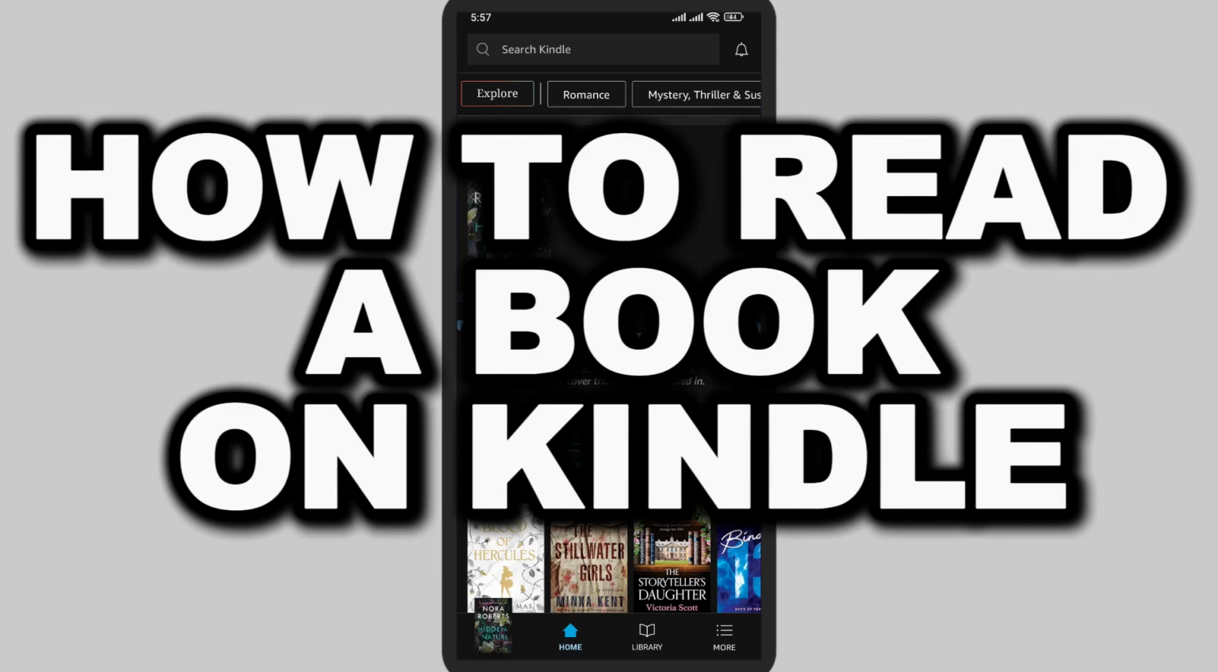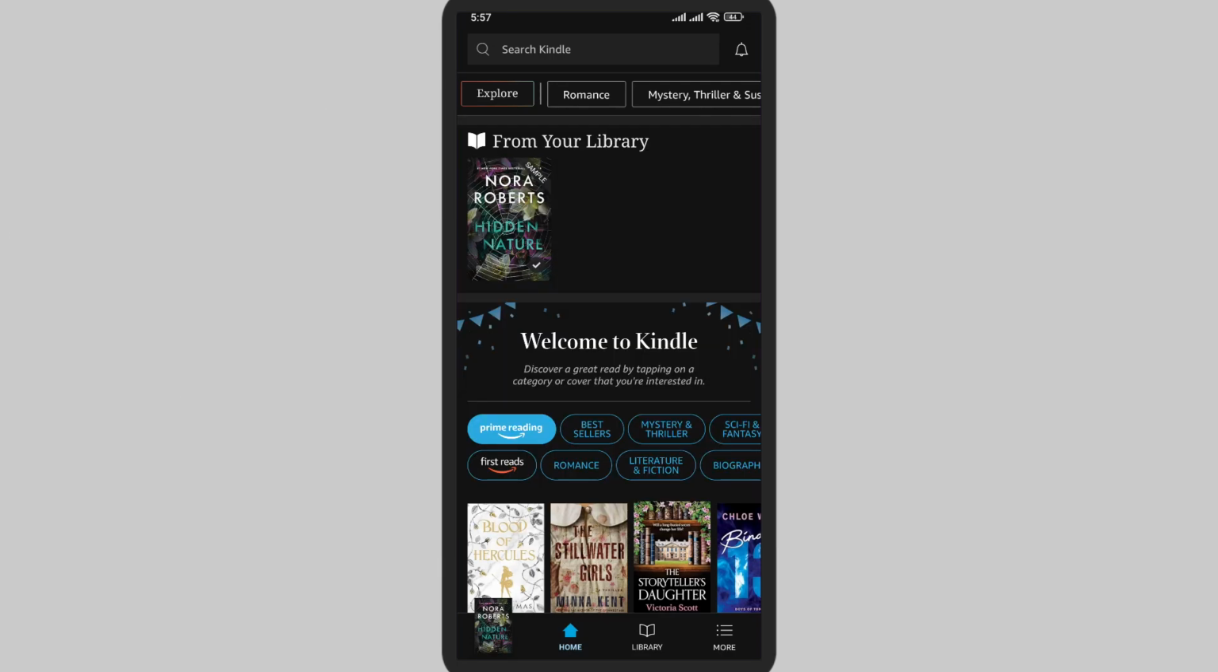How to read a book on Kindle. In this video, I'm going to show you how you can view books and read a book. First of all, open the application. So this interface will pop up.